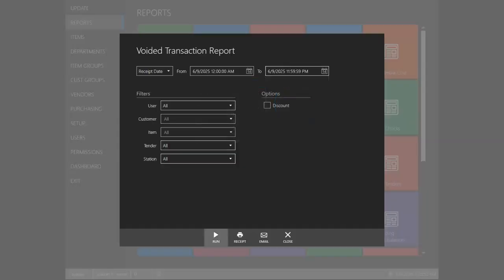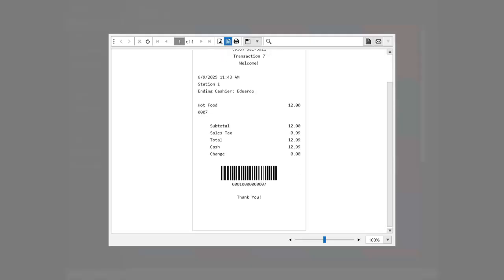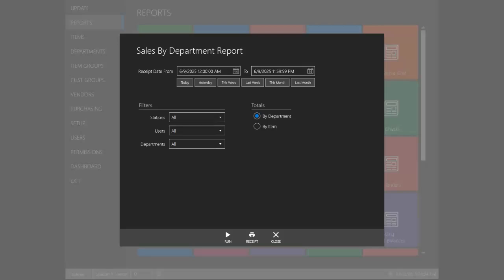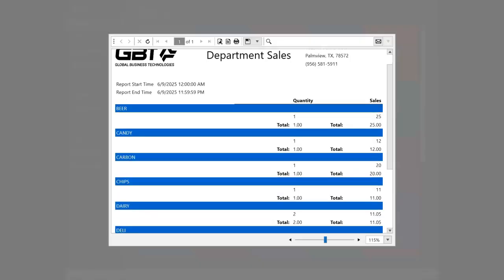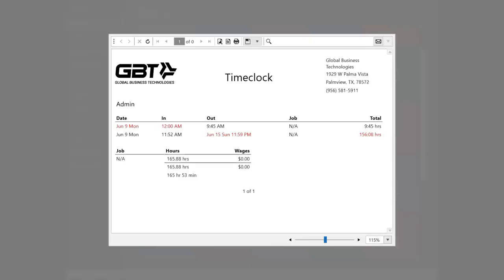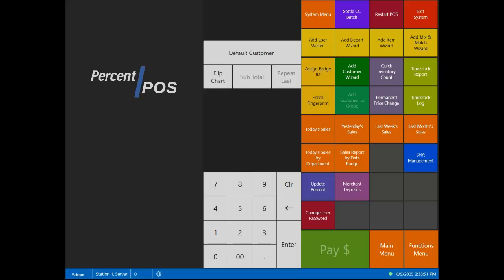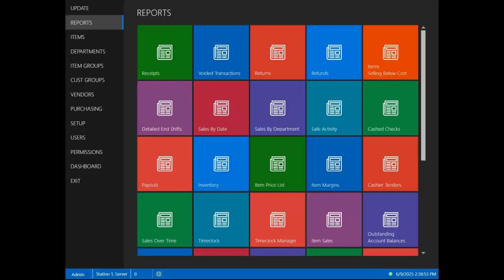There are a variety of reports that Percent can produce. They can be printed by the receipt printer or emailed right to your inbox. To find reports, go to the System menu, find the Reports tab, and here you can find our reports. Some popular go-to reports include receipts, sales by date, and inventory.